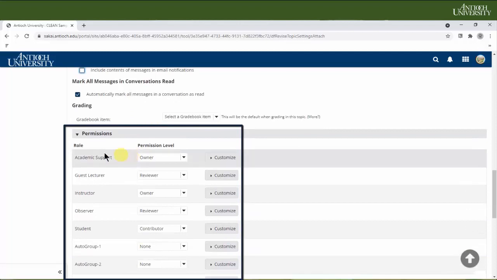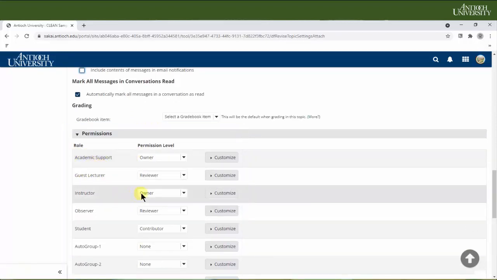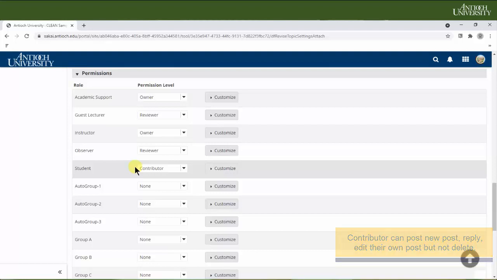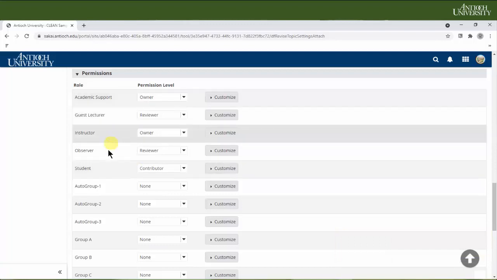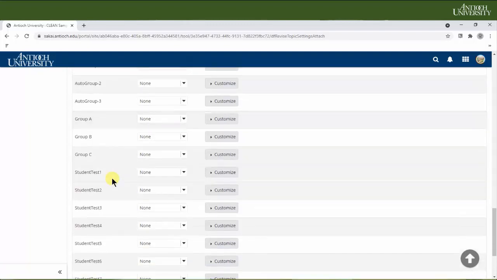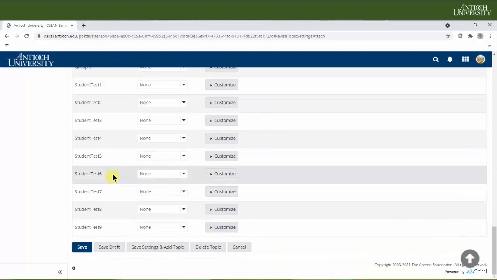The permissions are set up by default. The academic support and the instructor have owner permissions to add, edit, and delete all posts. And the students, as contributors, can post new posts, reply, and edit their own posts, but they can't delete anyone's posts, even their own. They'd have to come to the instructor or academic support person to have a post deleted. These groups down below are the groups I've set up in my course, and they have no permissions in this particular topic, so you can ignore those.